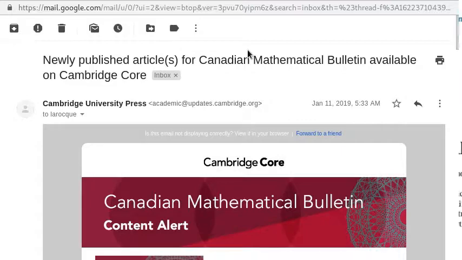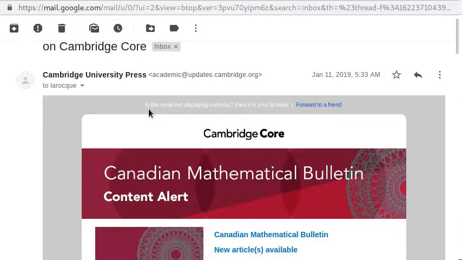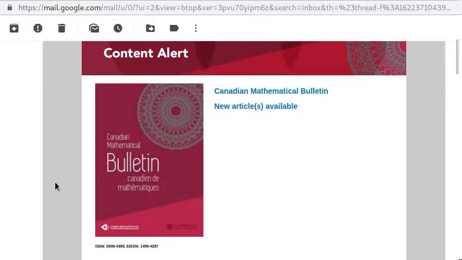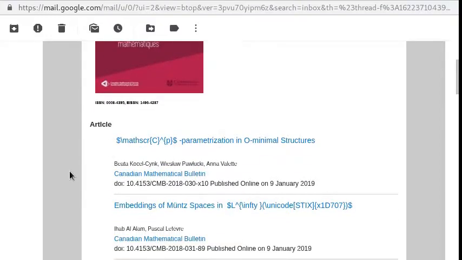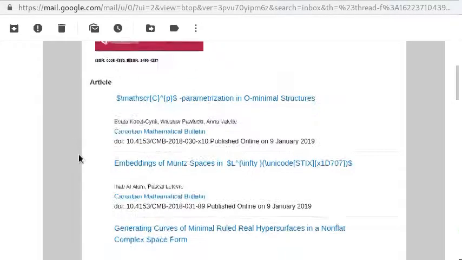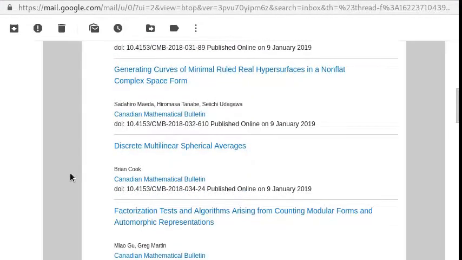So here is such a content alert email, which lists the newly available research in the CMB. Again, you see the new cover and a list of article titles and DOIs, and these are all links, of course, to the abstract pages for those particular research articles. In some places, Cambridge calls this email an article alert, which is separate from the issue alerts that I showed you earlier with CJM.